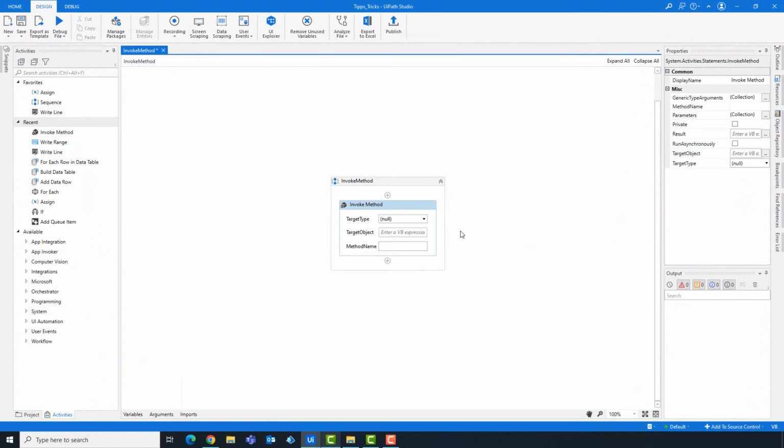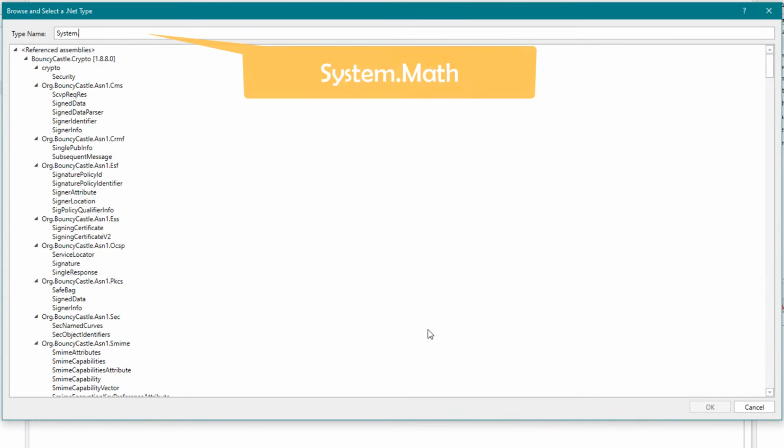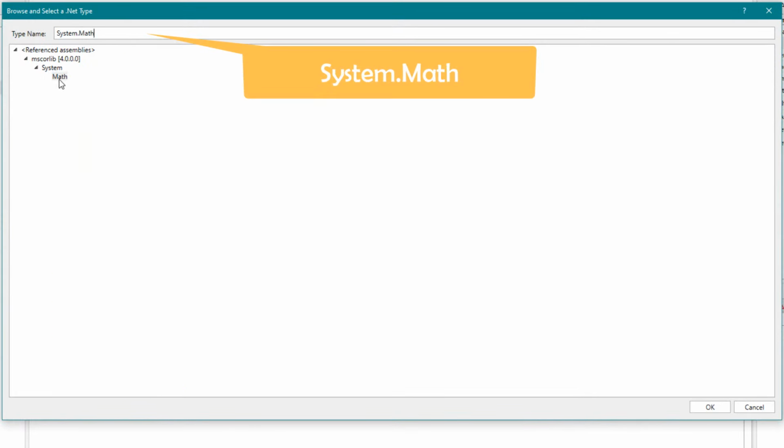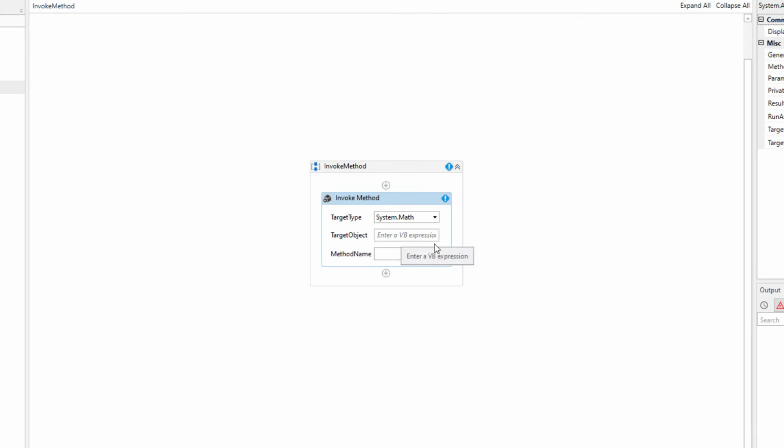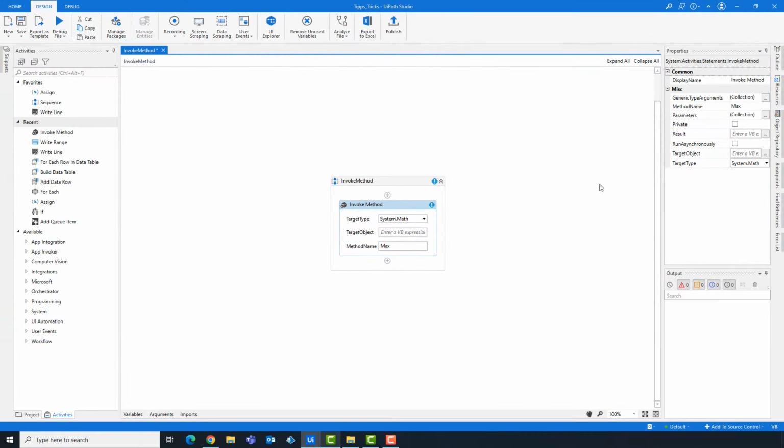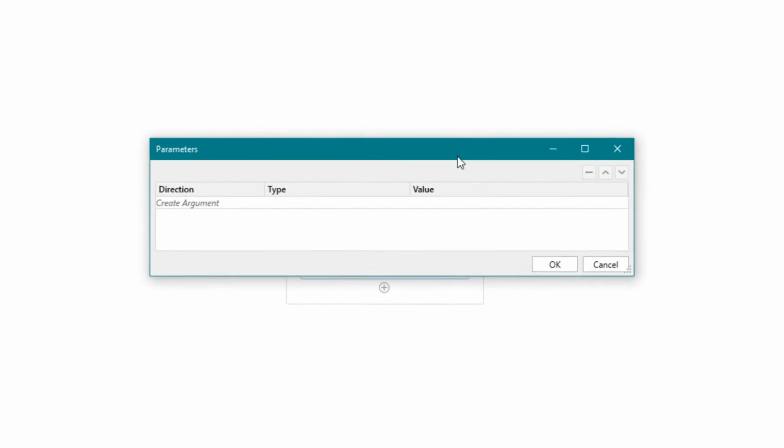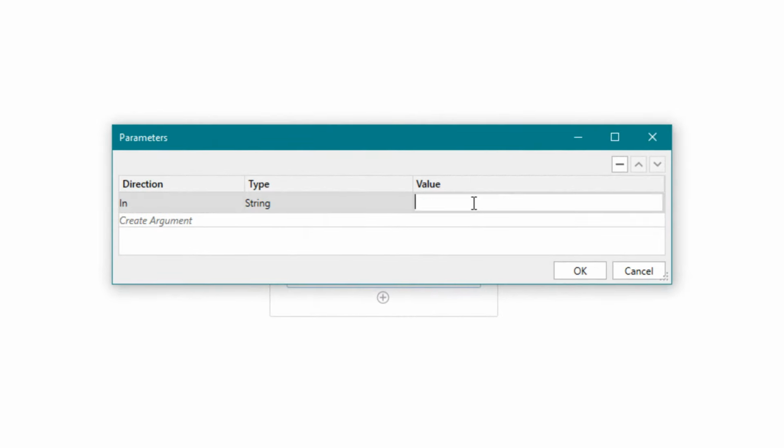First I will add Invoke Method activity. In TargetType I will add the class name. It's system.math. I am searching for it as I did for the previous example. I will leave target object empty. And here the method name, max. Let's now add the parameters. As mentioned, we have two parameters. Both are of type integer.